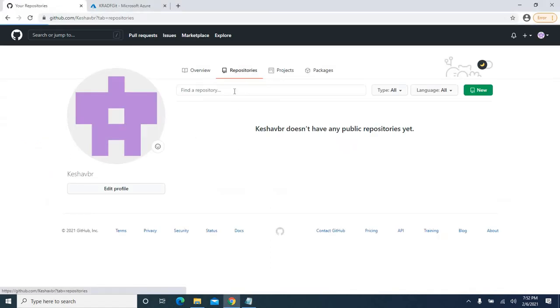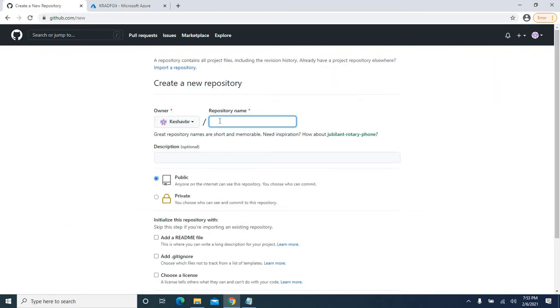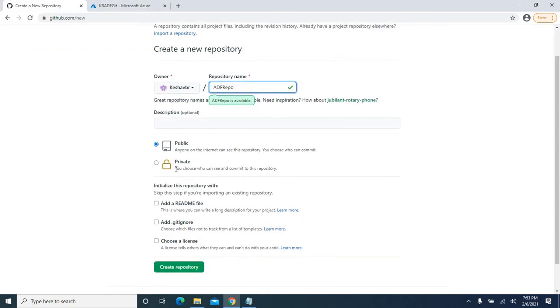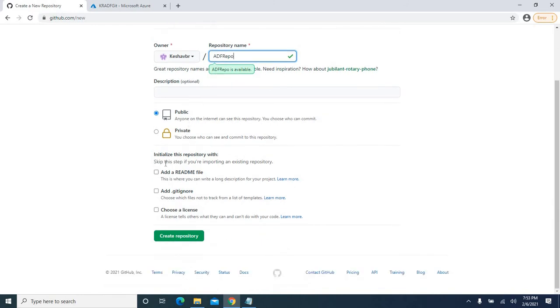I'm going to create a new repository. I just click on the new button. I'm going to create a repository called ADF repo, and you can create a repository either public or private. Let me go for public for now. If you want to initialize your repository, you can create a file and initialize it. You can add a readme file where you can have a description about your repository or your project.